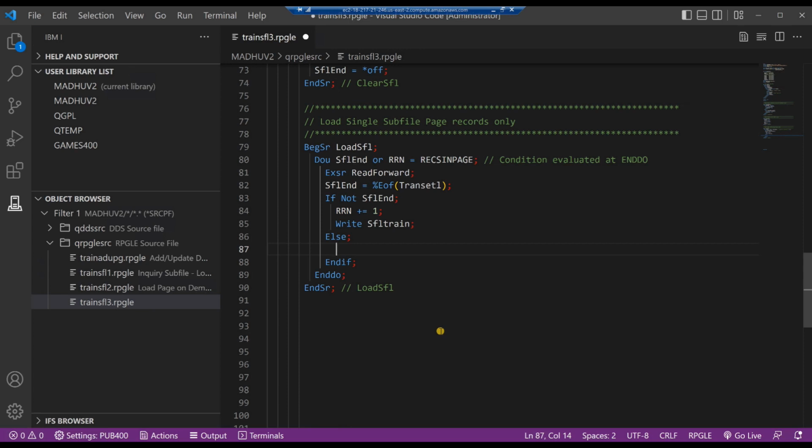If we are at end of file, insert the comment, if at end of file, reposition database file cursor to last record read. Position cursor or record pointer to end of file and execute subroutine read backward. This is a subroutine we are yet to code, in which we just read backward or read previous or read prior one single record. Like the opposite of read forward, read backward reads back one single record.